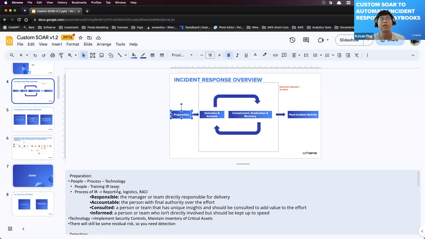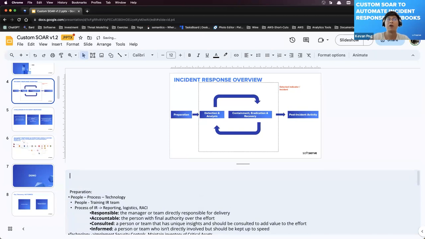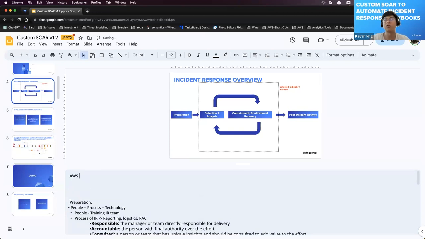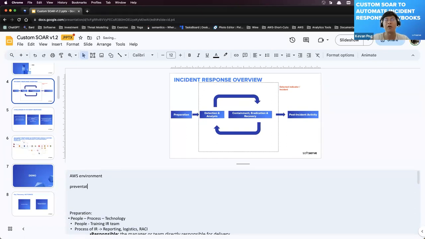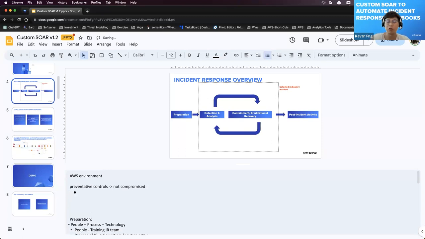So the first layer is always the guardrails, the preventative controls. What do I mean by that? I mean, when you have an AWS environment, or any cloud, or even an on-prem environment, you should always have some kind of preventative controls first. And this will make sure that you are not compromised. So what are some of the key preventative controls we look at?